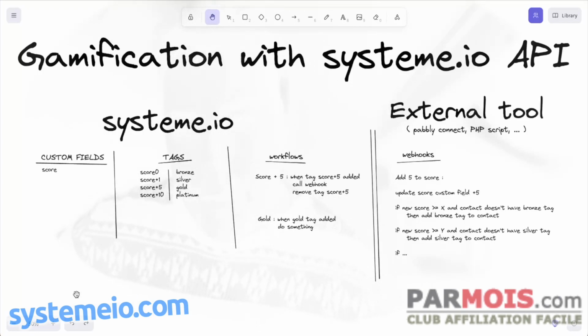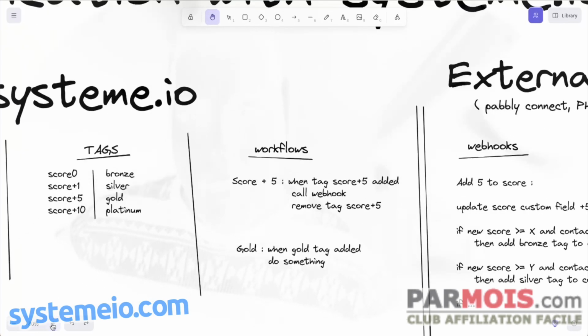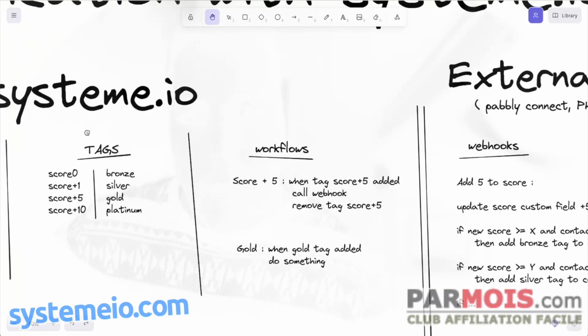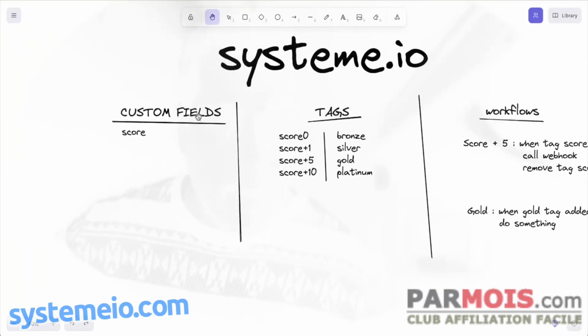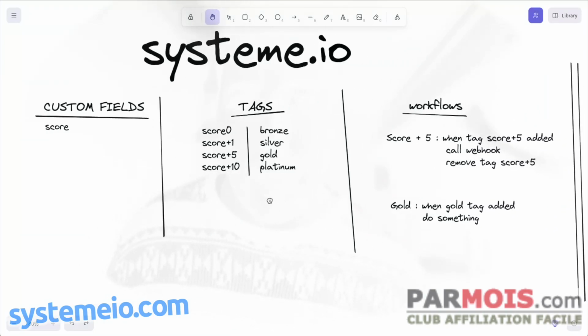So we will see, we have three parts in SystemeIO. The first is the custom fields, which are fields for each contact. Here you would create a custom field named score, which will hold the score of the contact. Then the tags.